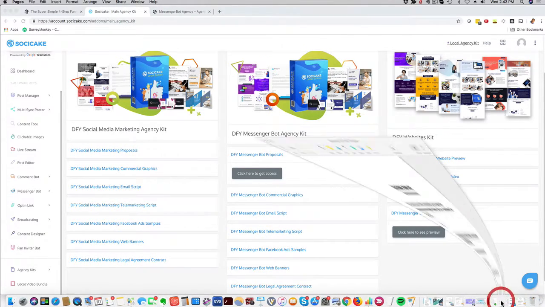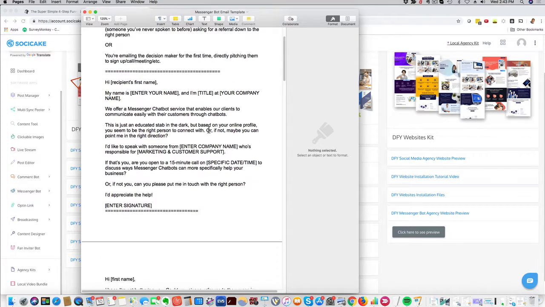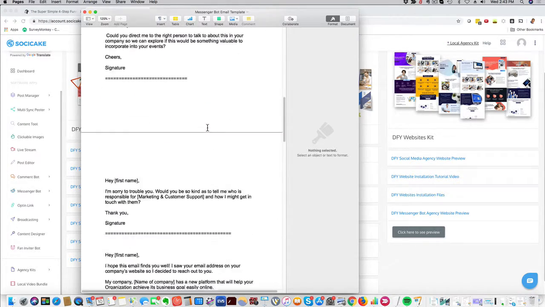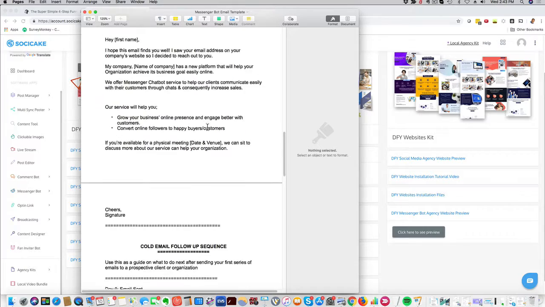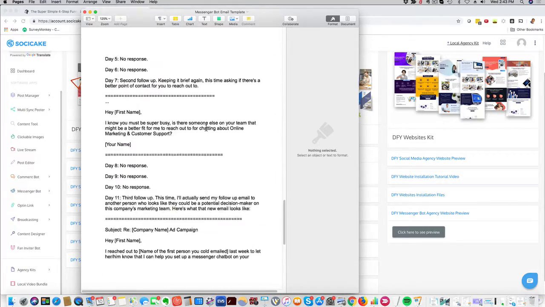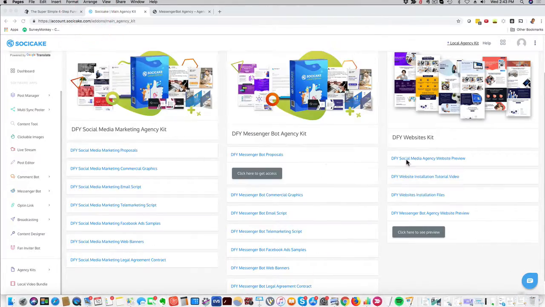Here is the email script. These are pre-written emails that you can send out with your autoresponder, or you can reach out to prospects directly, and they're pre-written by our copywriter to help you get clients on board.